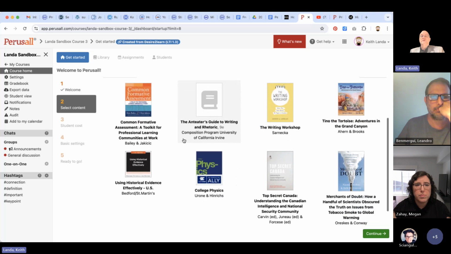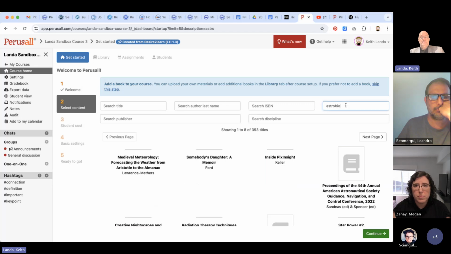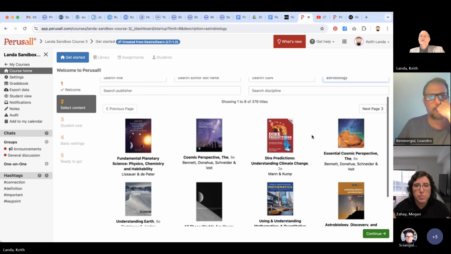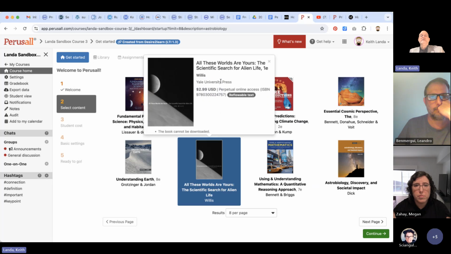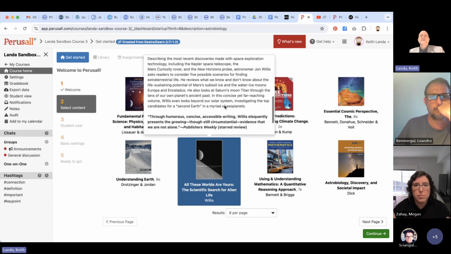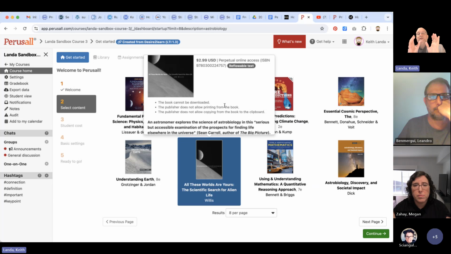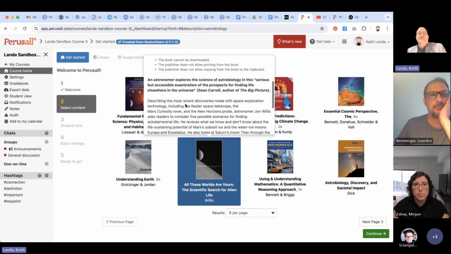And here is where you could find your textbook and make it available. So I'm going to search astrobiology in the description. And here is that textbook I found. If I click on this, it is Yale University Press. It is from 2017, I believe. Yeah, I went back and forth between what descriptions I got in Perusall and what I could pull up in Amazon. The Amazon price is more than $2.99 for some reason. But the book itself can't be downloaded and so forth.